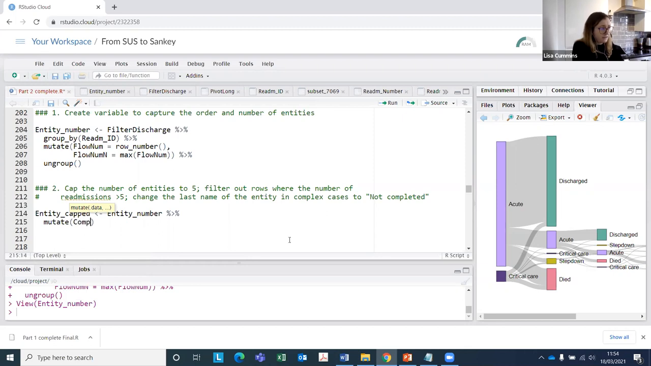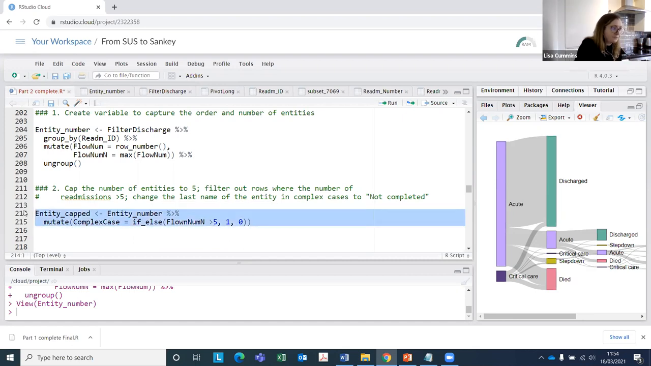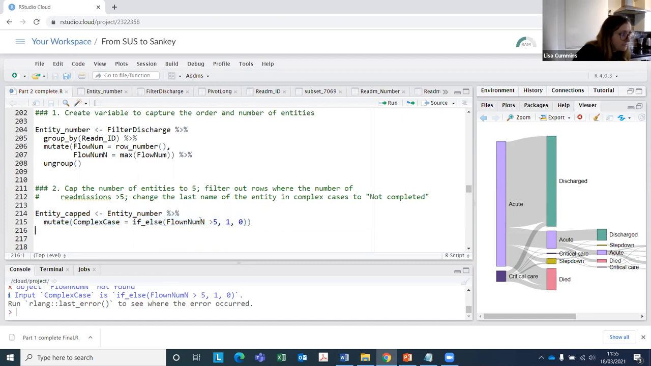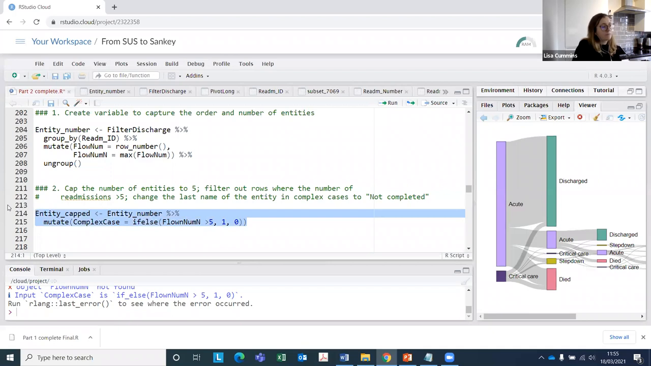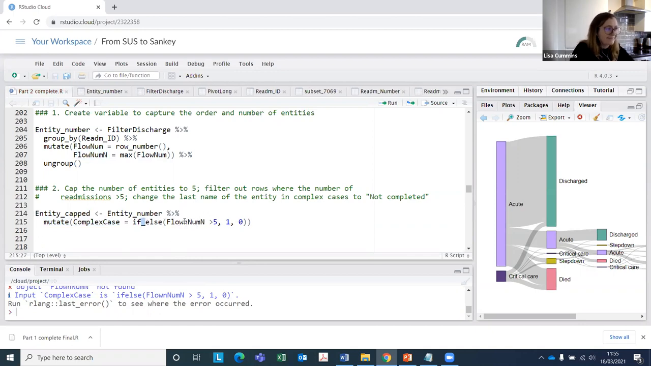Well, the first thing you want to do is just define a complex case. I could have just called this a frequent attender. If the row number n is less than 5, or is greater than 5, then I want 1 and 0, and this will just give me a binary to indicate if it's a frequent attender. Oh, I spelled this wrong. Row number n.